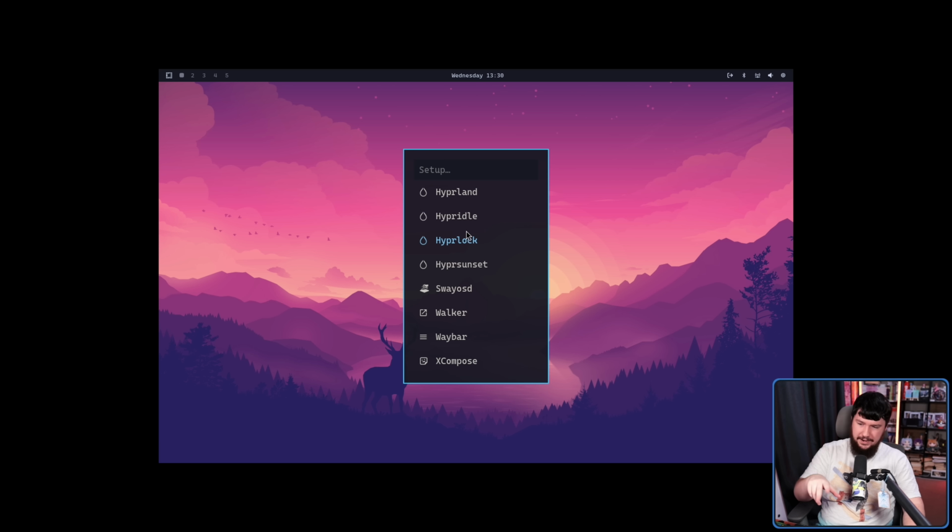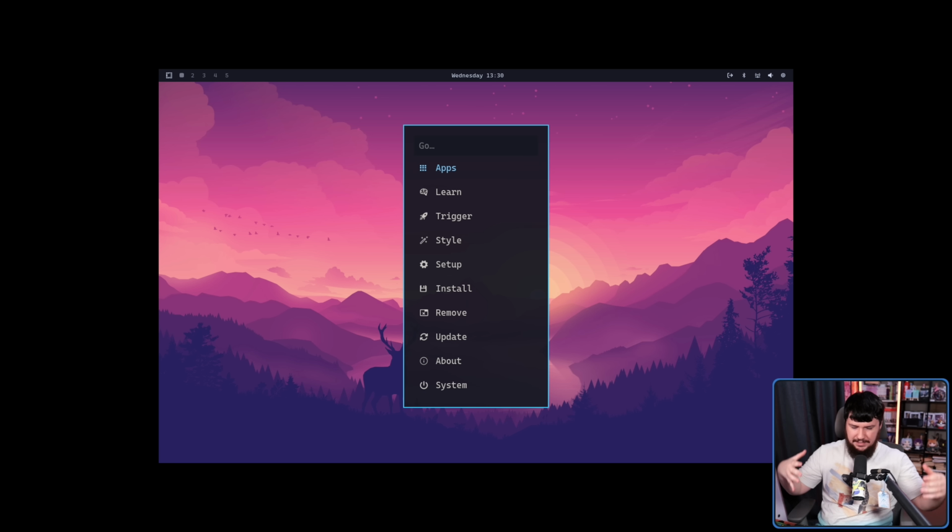You have your Hyper Idle, your Hyper Lock, your Hyper Sunset, your Sway OSD, that is your on-screen display, Walker, again, that is the launcher itself, Waybar, that is your bar, and Xcompose. Basically, all of the general core things that you want to configure in Omarchy are going to be available here. As I was saying earlier, if you didn't see it before, do you see it now how this menu is basically the glue that makes it feel more like a desktop environment?